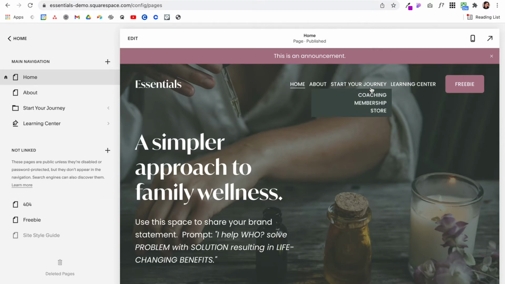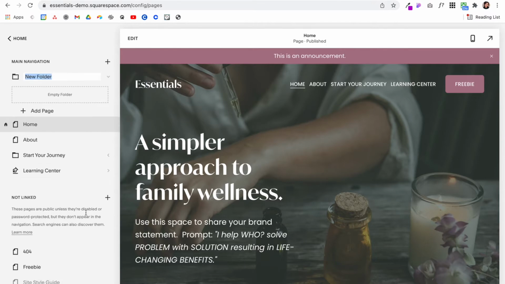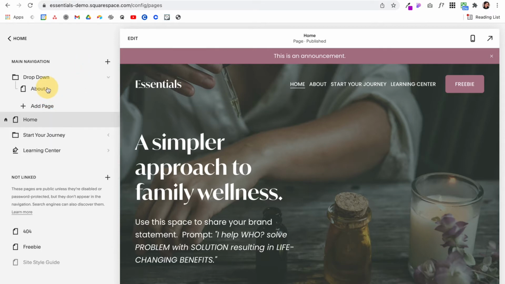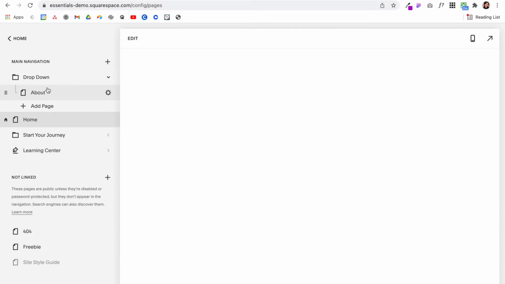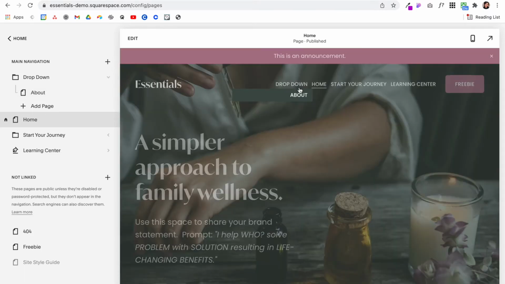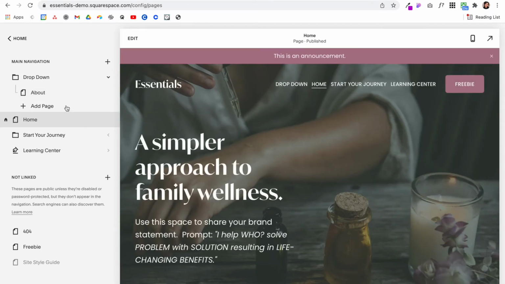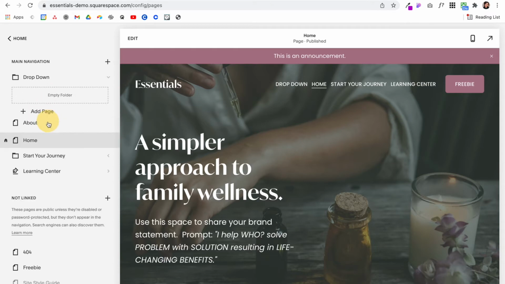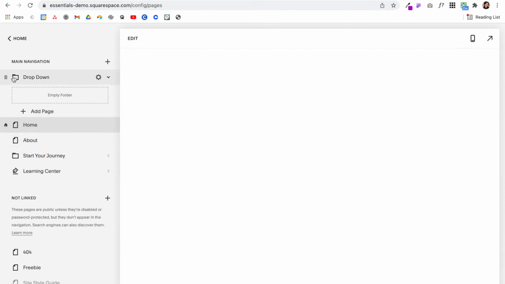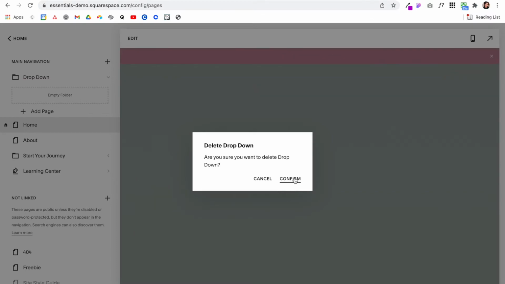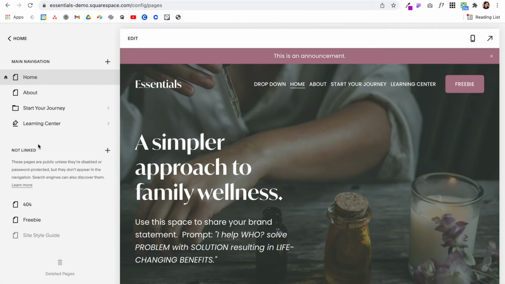Now here you've got start your journey, and this is a drop down. The way we've created that is clicking the plus icon, selecting folder, and this would be our drop down. And then what you do is you pull in pages into that drop down. So if we do this, just dragging this in, you'll see that now appears as a drop down. And if I want to pull that out again, I just pull it out like so. And I can hit the bin icon next to that to delete that.